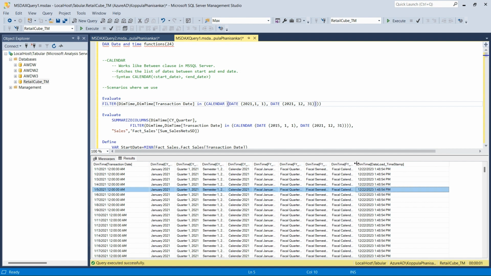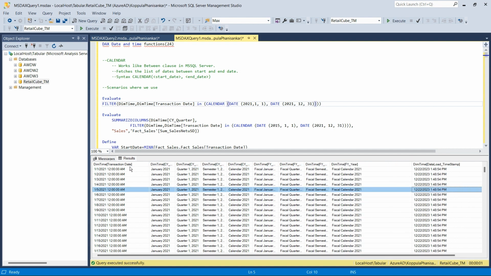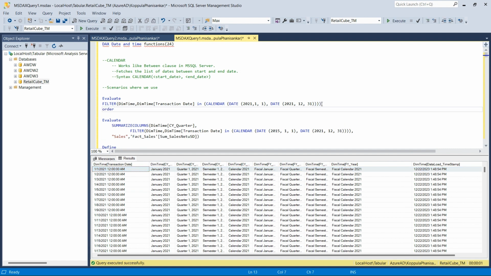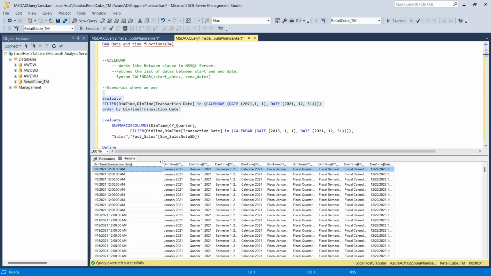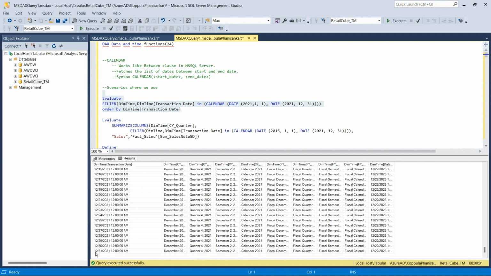Here we have the transaction date, and we can sort the results by transaction date. Now execute this again. This time we get the results in proper sorting order. It starts from January 1st 2021 and ends on December 31st 2021.